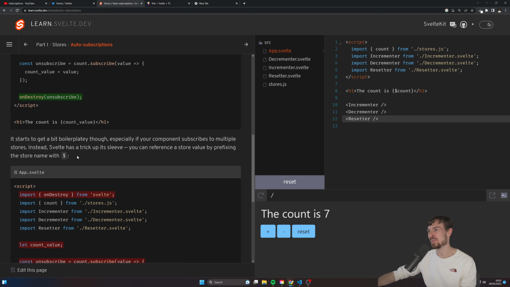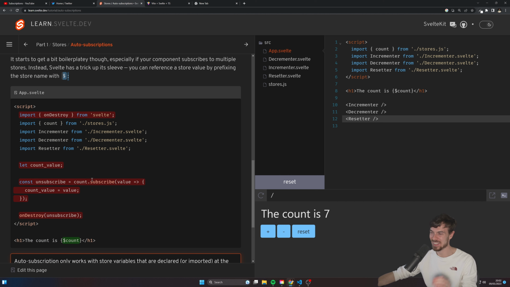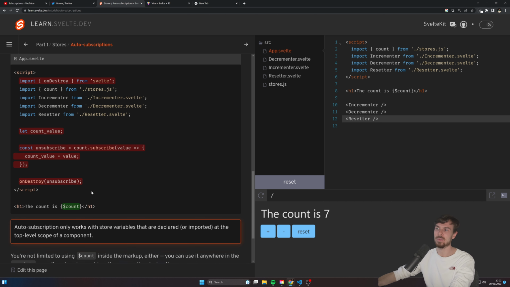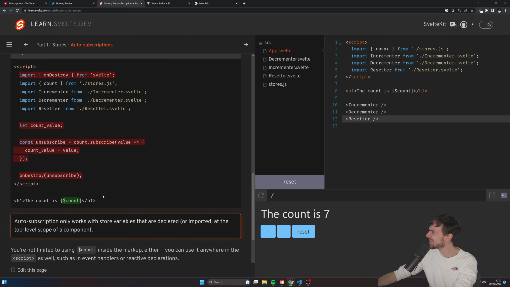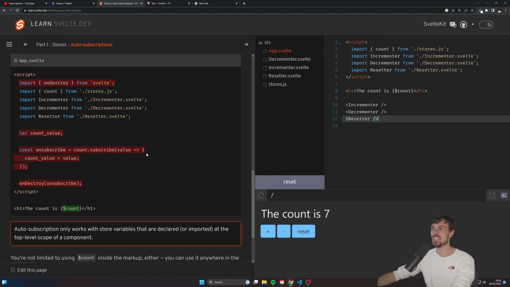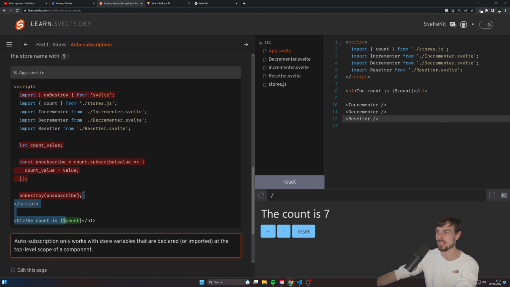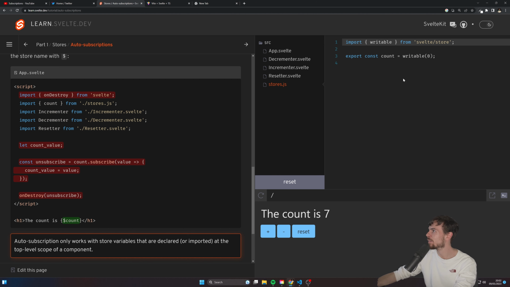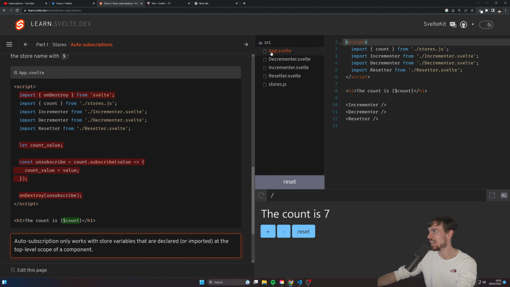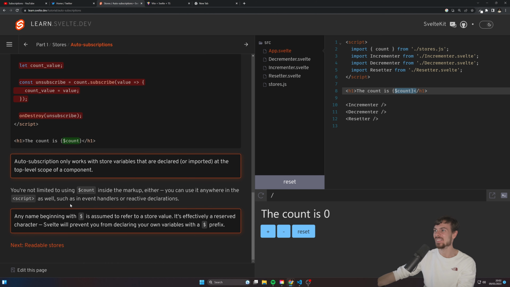Okay, so you can just prefix this with a dollar sign and then it's just going to hide that magic for you. Oh, okay, cool. Well, why didn't we do this from the beginning? So you don't even need any of these then. You can just do dollar sign count, the thing that's coming in from the store, right? So then you don't need to do any of these subscriptions and unsubscriptions anymore. So we define our writable, and then here we just import it and literally just say count. And that's it. Damn, that's cool.